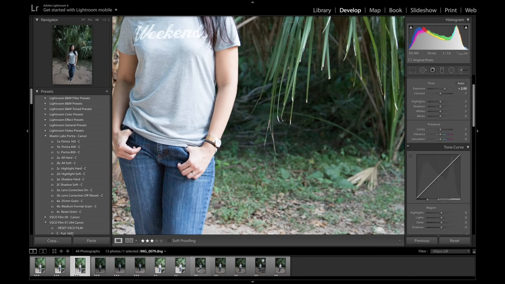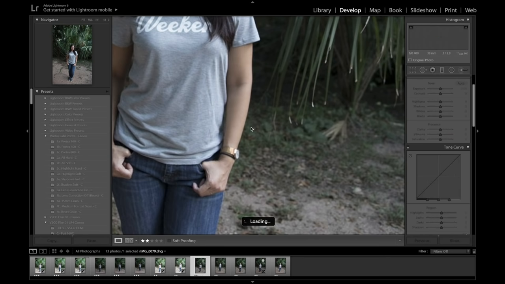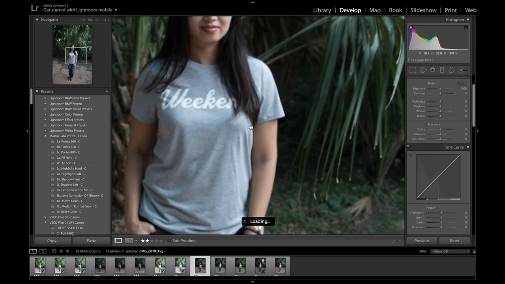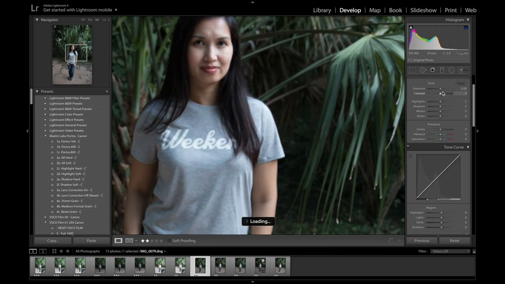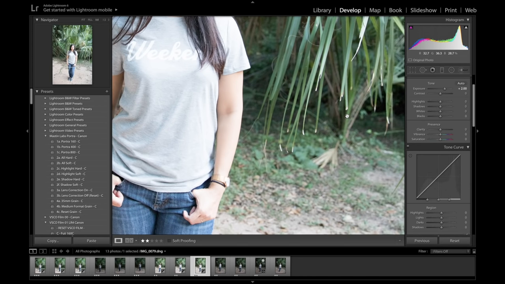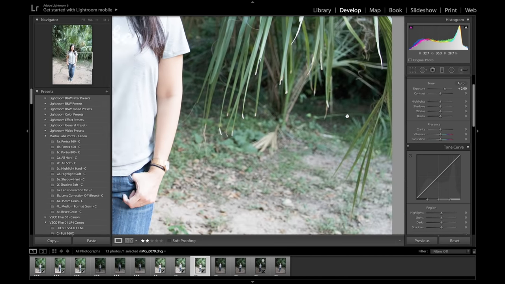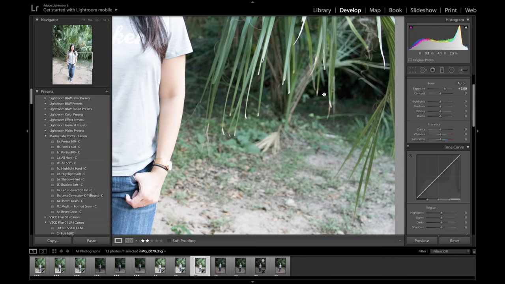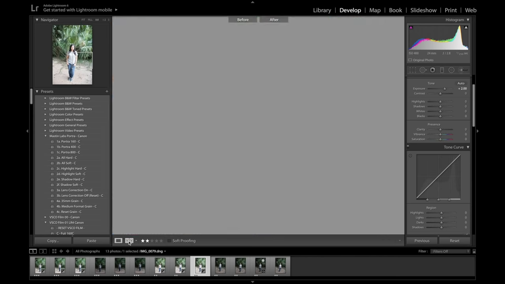Now we'll go to the 6D Mark II, also at ISO 400. We'll take this up by two stops as well. We'll go down again to that same shadow area. Here's that shadow area. Here's the before and the after.